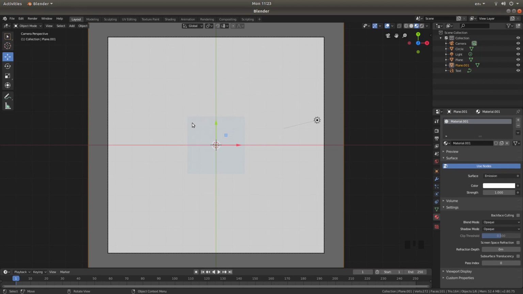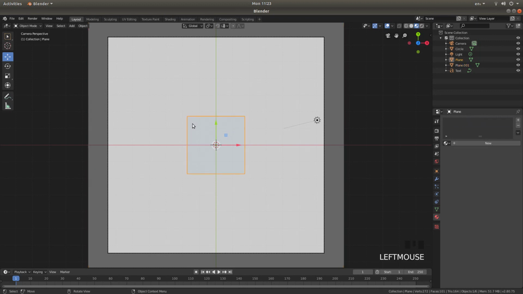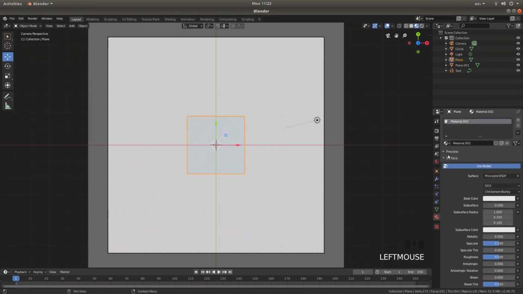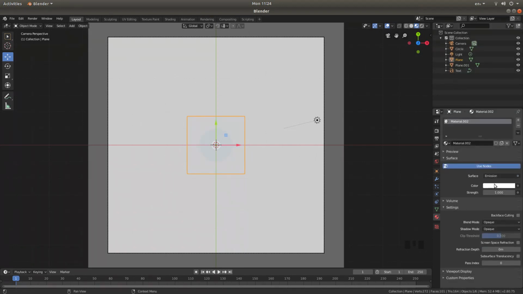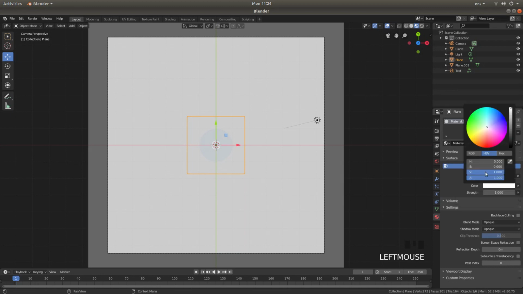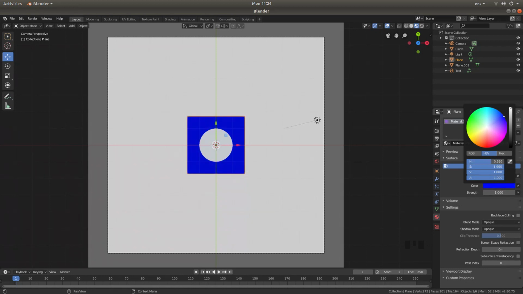Okay, next thing we're going to do is select the smaller square by left clicking on it, or the first plane up here, and again left click on new, principled BSDF, emission, and this time left click on the white bar, and with your pointer over the little dot, hold your left mouse button down and drag this around to a colour you want to use. I'm going to go for blue.